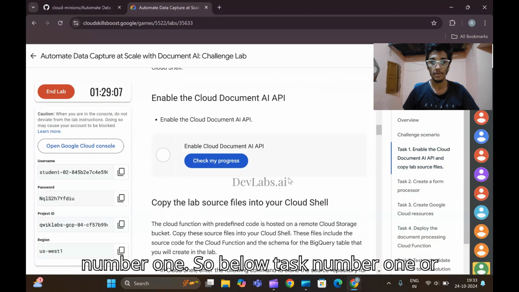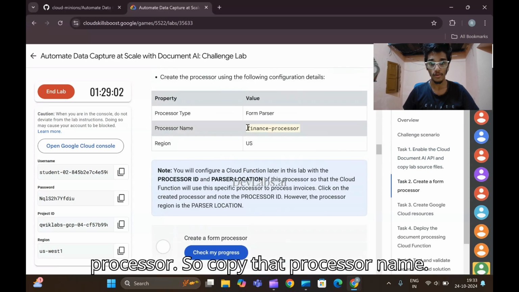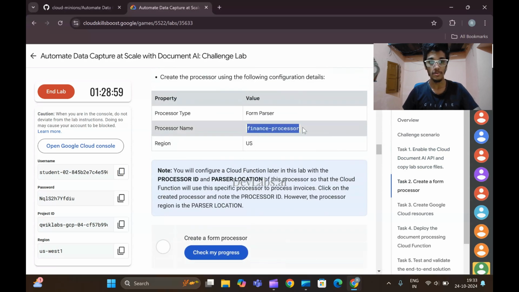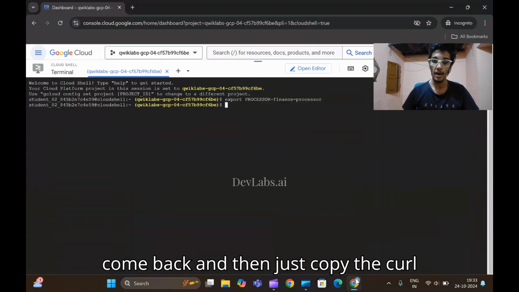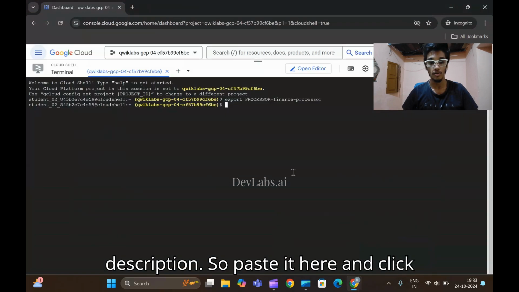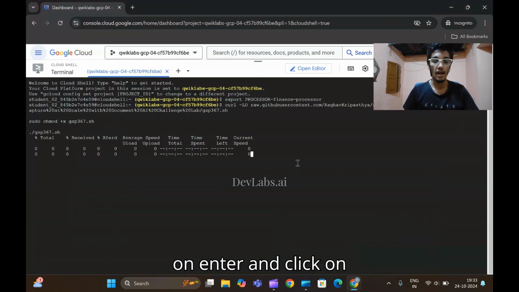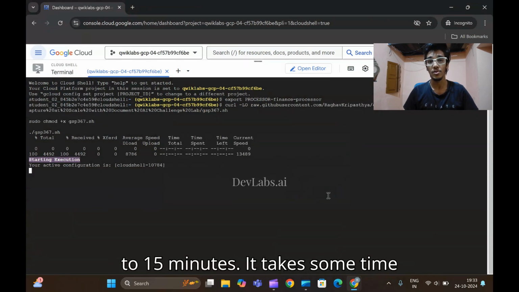So below task number two, there is a finance processor. So copy that processor name and then come back to your lab and just paste it here and click on enter. So come back and then just copy the curl command given in the link in the description. So paste it here and click on enter and click on authorize and just wait for 10 to 15 minutes.